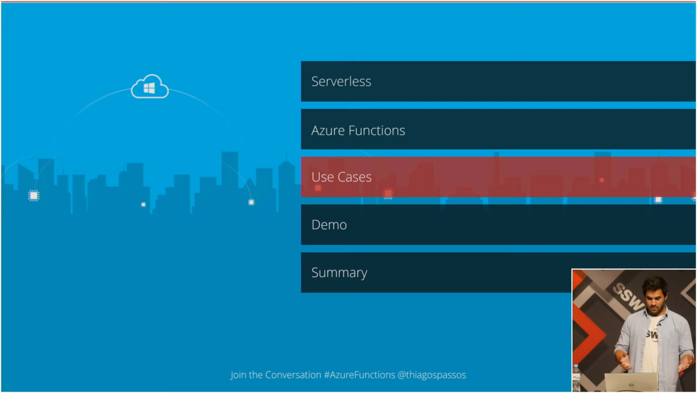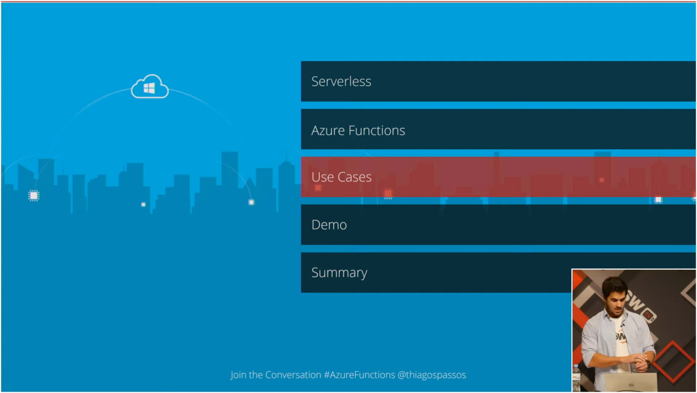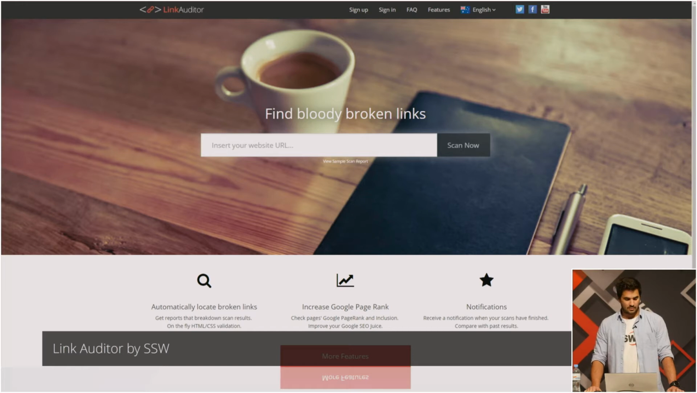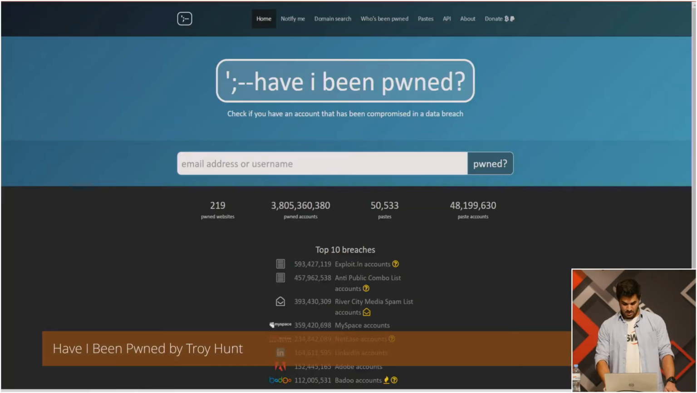Cool. All right, I just told you when not to use it. So when should I use Azure Functions? That's when the use cases come into play. We've got Link Auditor that was written by SSW. It's a tool that goes to your site and finds broken links. It wasn't written in Azure Functions initially, but it was moved to Azure Functions, and now it's so much faster. And yeah, people were just happy with that.